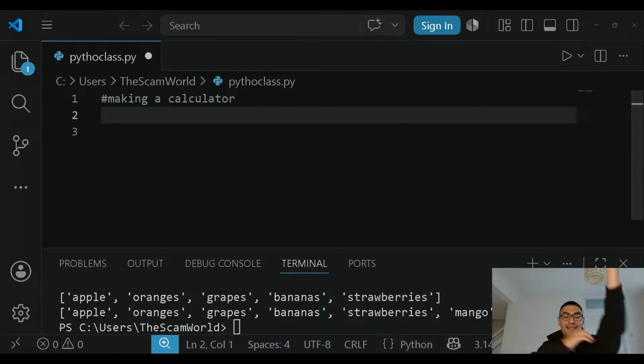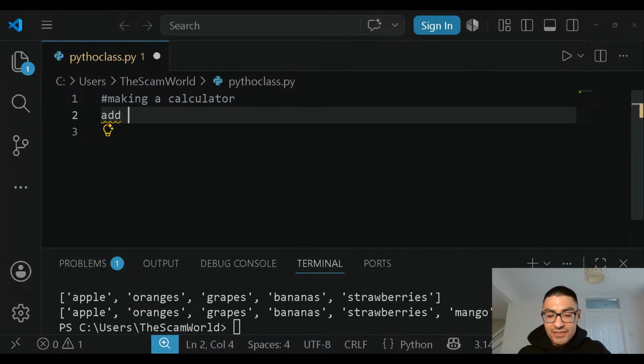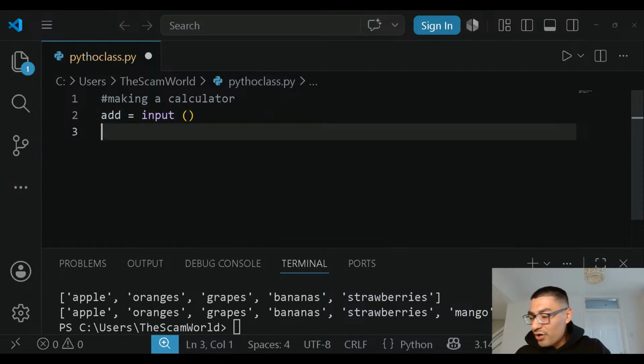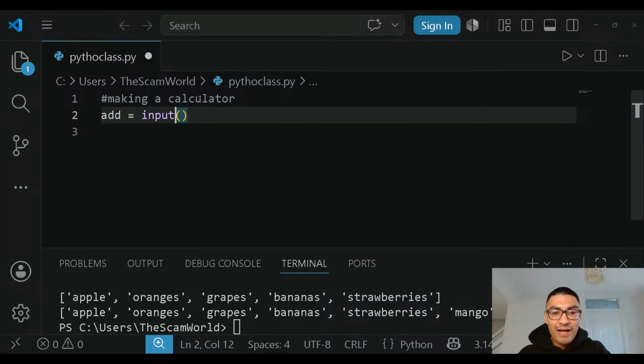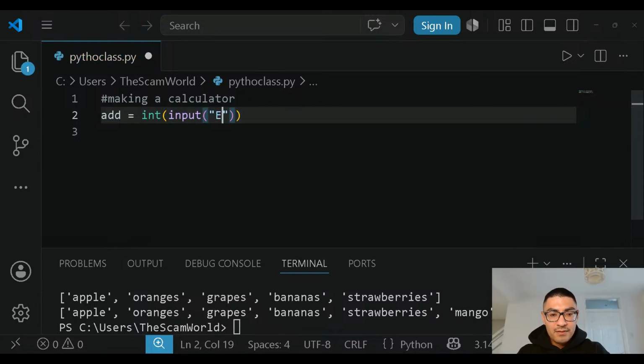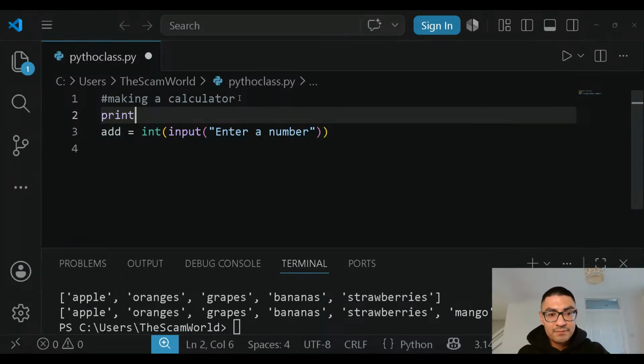Okay, let's lock in. Let's name our first variable addition. Addition equals input, parentheses, input, integer, parentheses, close parentheses, enter a number. I'm going to go a little fast so I won't have too much time to answer the comments, but pay attention to what I'm doing. What we're going to do is ask the user to enter a number, and then make this calculator print.